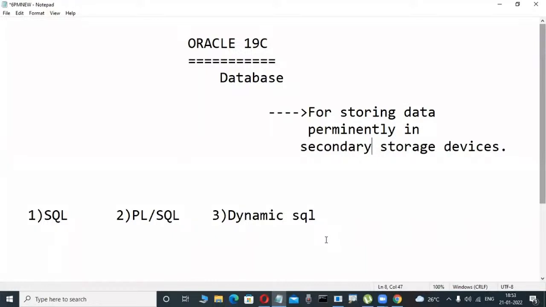ETL developers always need subqueries, joins, materialized views, indexes, partitions, some concepts are required. Overlap features, rank, dense rank, this type of analytical functions, lag and lead analytical functions, some knowledge is required. And PL/SQL stored procedures.